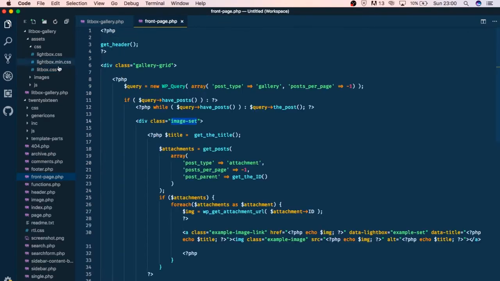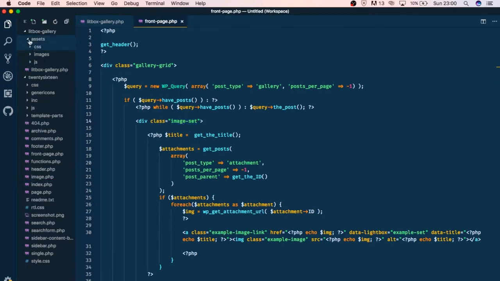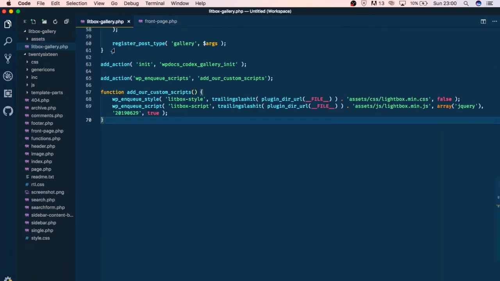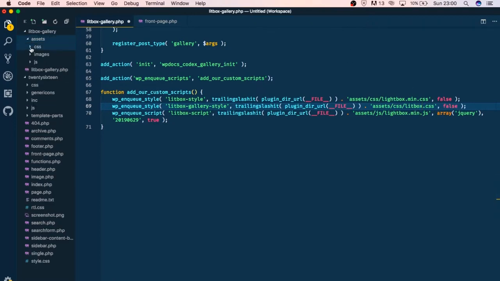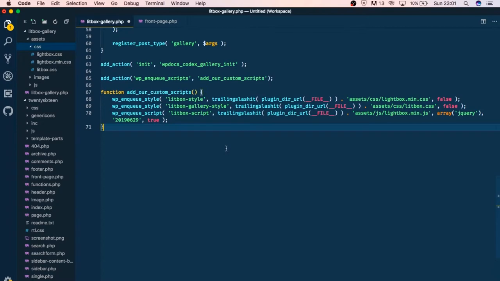And what we're going to do next is just go back and enqueue that CSS just like we did right here. So I'll just duplicate this, and then I'll call this Lightbox Gallery style. So this is in here. This is going to be Lightbox with CSS, just like we've named it here. And then once we're done, we can save that.